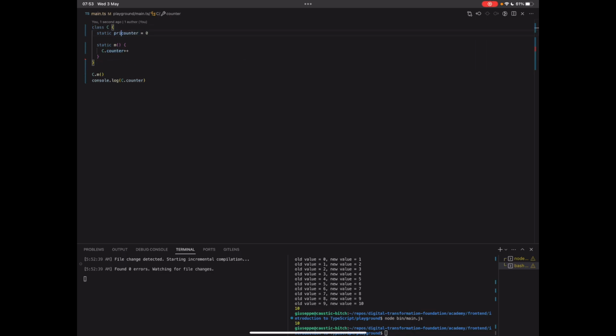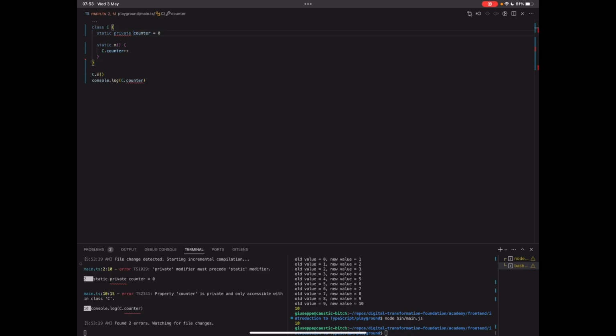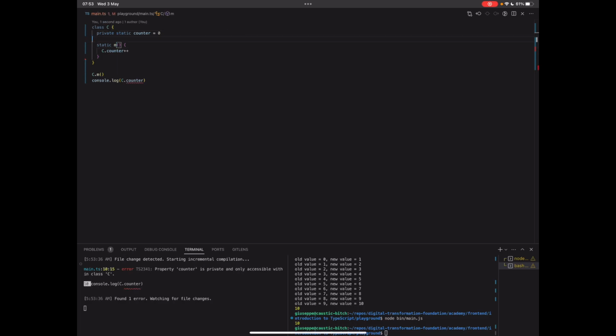Now, obviously, visibility applies as well. So if we make it private, private has to be put before. Now you can see that m can access the counter because we're in the same class. So there we go, no one can touch it. I'm wondering whether we can put protected. I'm guessing yes, we can. Okay, and we'll play around with it a little bit. Outside the class, in the global scope, we can't access c.counter anymore.